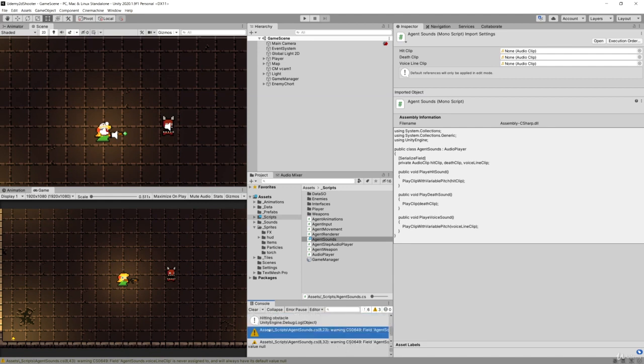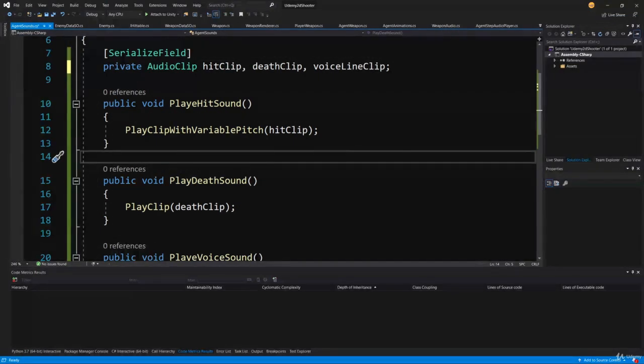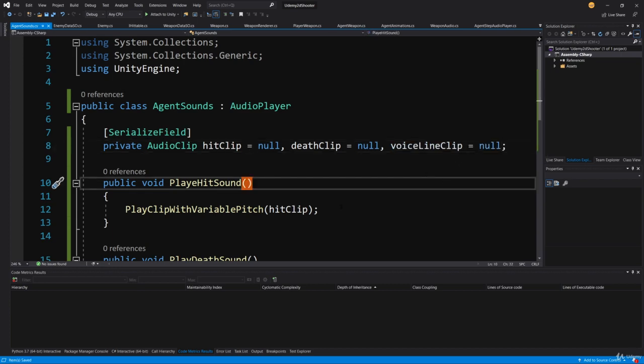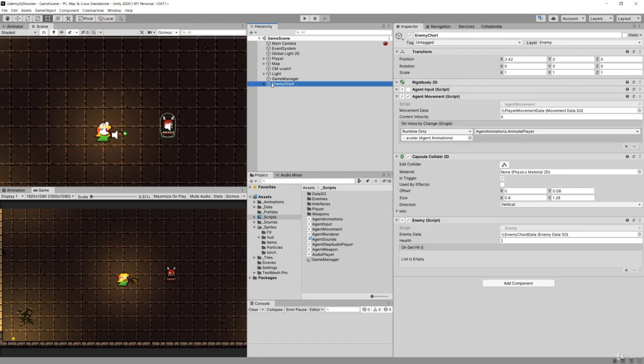Now we can disable those warnings, but the easiest fix is just to go back to our script and simply add to our audio clips equals null by default, and now the warning will be satisfied because we have assigned the default value to this. Save it. Let's go back to Unity. If you clear the console, the warnings should disappear and they will not reappear about the variables inside our agent sounds.